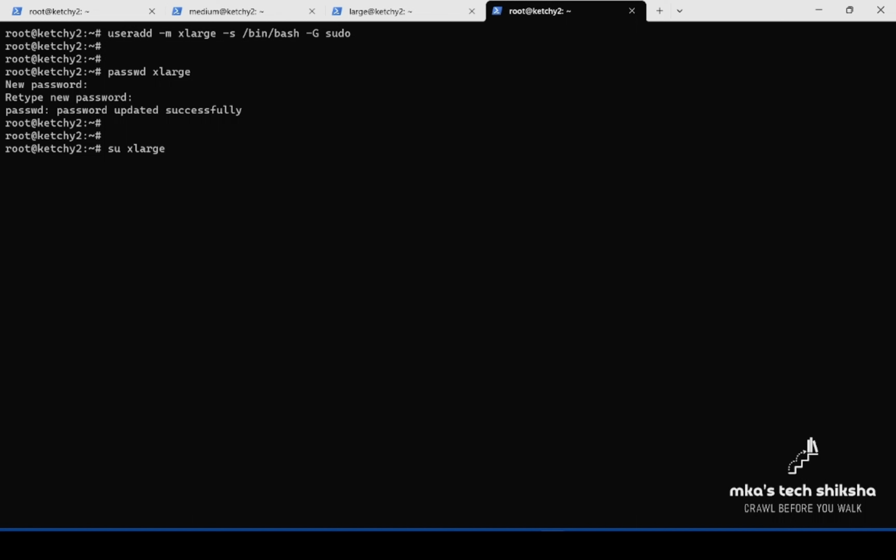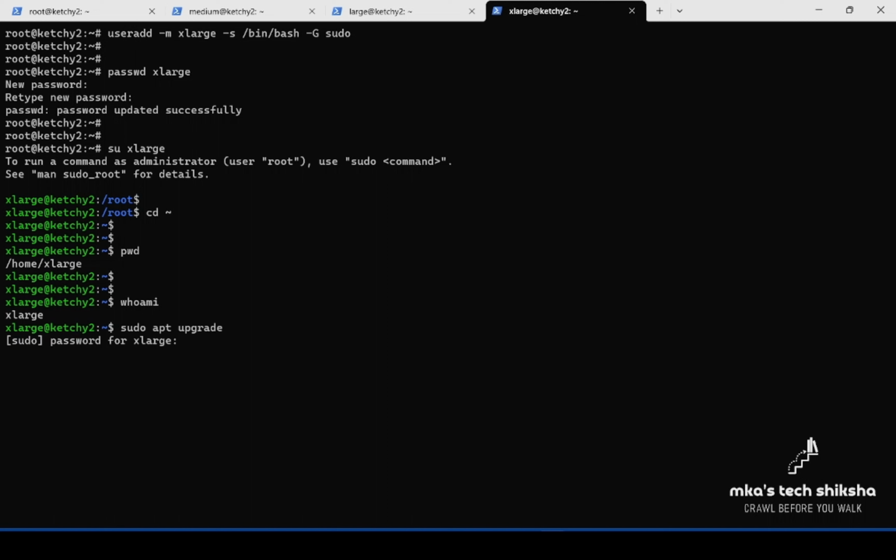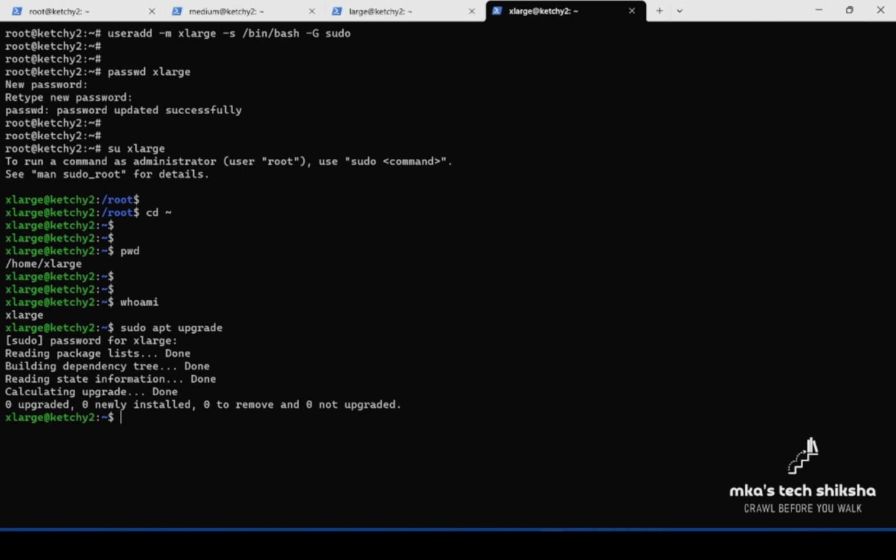Okay, let's have a look. Switch user to xlarge. There we go. The default shell is bash. Let's change directory to home. Present working directory is... who am I? Of course, it's xlarge. Let's try running sudo commands. sudo apt upgrade. It will ask for a password, for xlarge. There you go. You are able to run sudo commands as well with this new user.